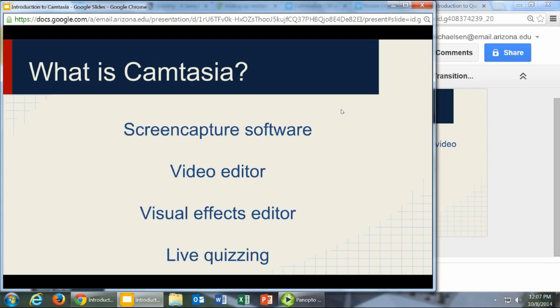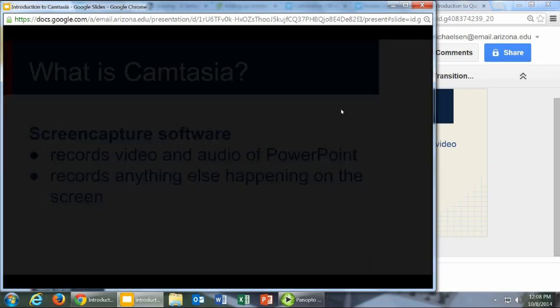So first, what is Camtasia? It has 4 major features. It's screen capture software, so it can record anything on the screen. I'll go into that in a minute. It's a video editor. If you've ever heard of Adobe Premiere or Windows Movie Maker, it can edit videos just like those. Although it's geared towards editing screen captures, it can also edit any video you throw at it. It's a visual effects editor, so it adds visual effects. I'll talk about that shortly. And then it has this live quizzing module, which is kind of cool.